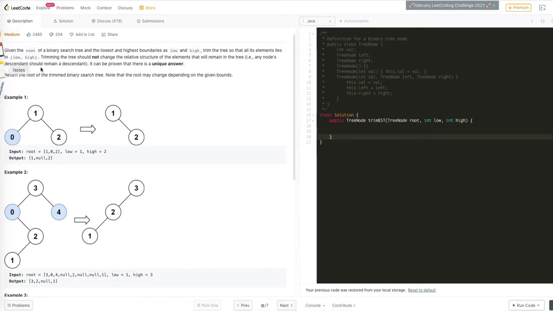Hello everyone. Today we are going to see this problem, trimming a binary tree. So let's go over the question.